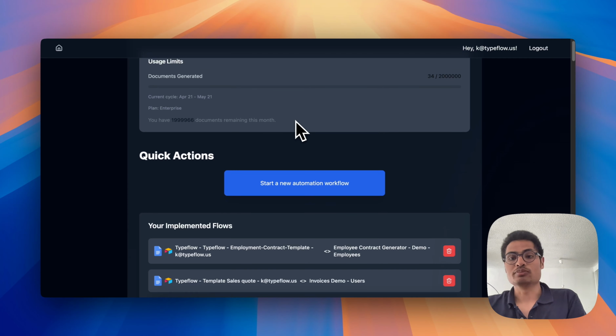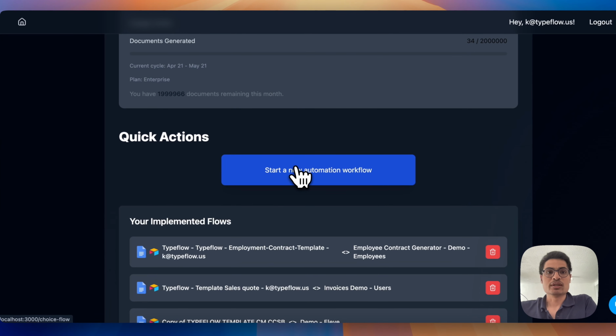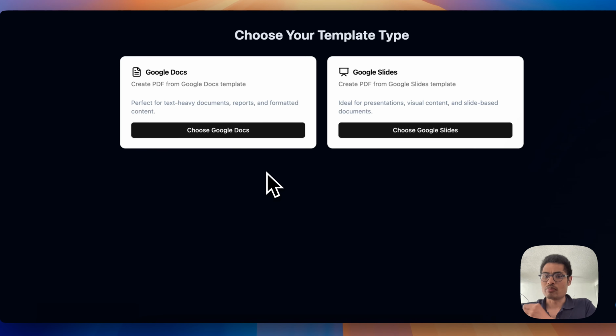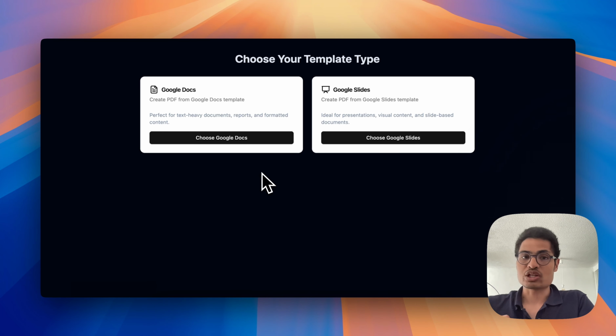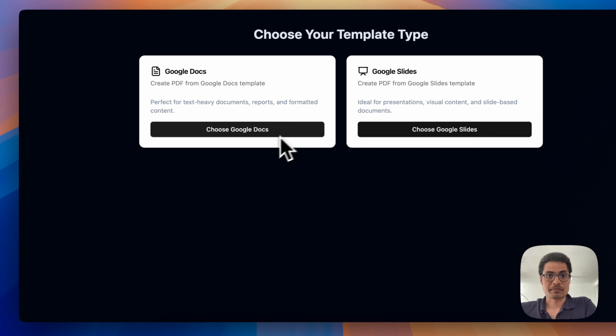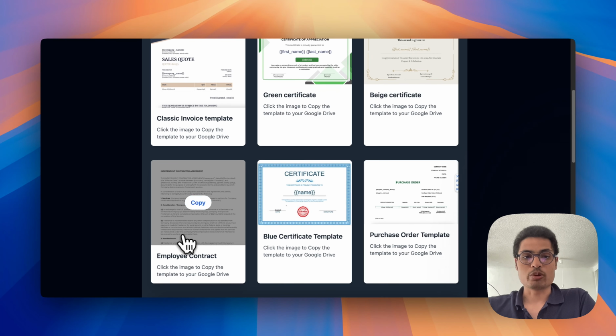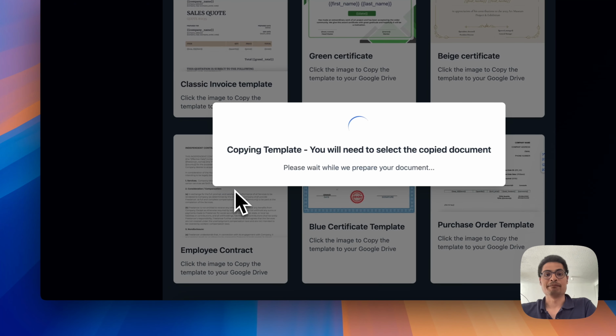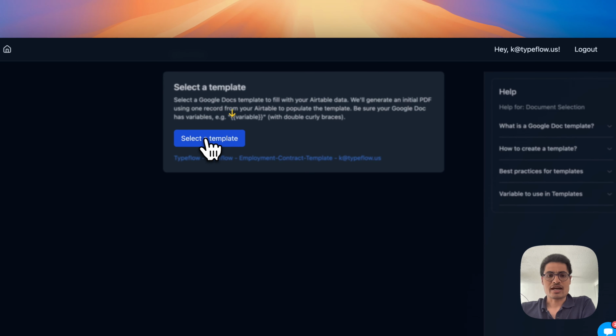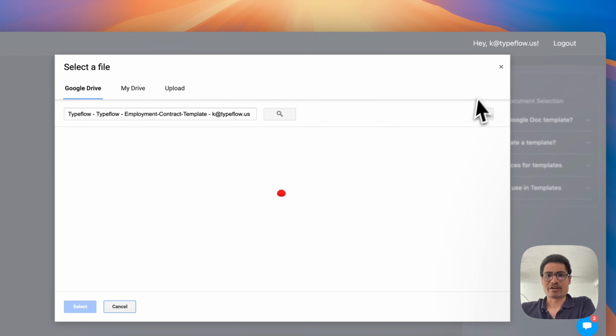So for this demo, we are going to implement the flow from the beginning to the end to make sure that you can fully implement your own employment contract by yourself. So let's start. First, I'm going to use the employee contract that we have in our library. Once duplicated, I need to select it from my Google Drive.